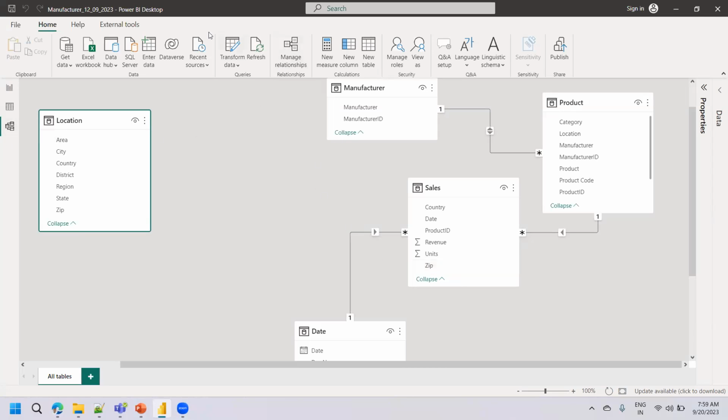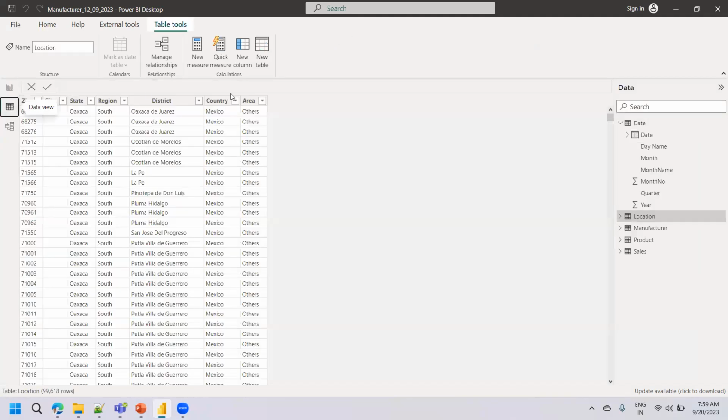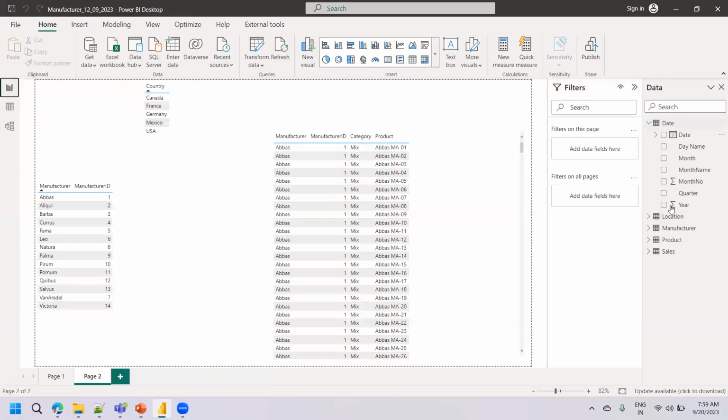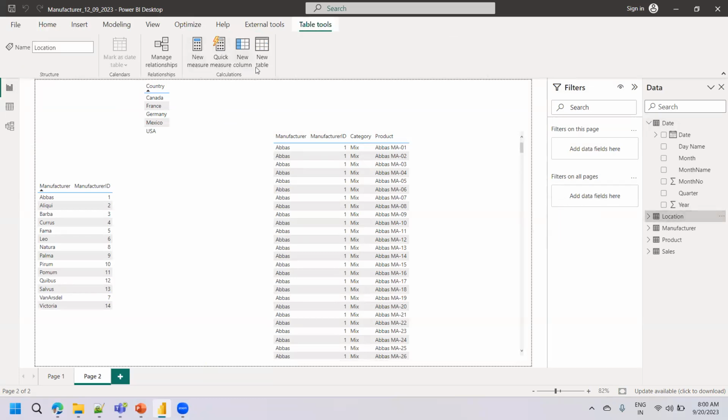You see these objects in the model view also. Here you can see these 3 objects: new measure, new column, new table. And in the data view, you can see these objects at the table tools level. There we have 4 different objects: new measure, quick measure, which we can ignore as of now, new column, new table. Even in the report view you can observe table tools. Select any one of the tables, and these are the objects.